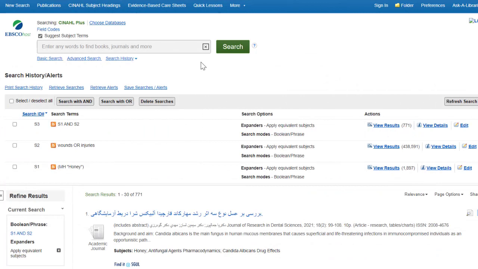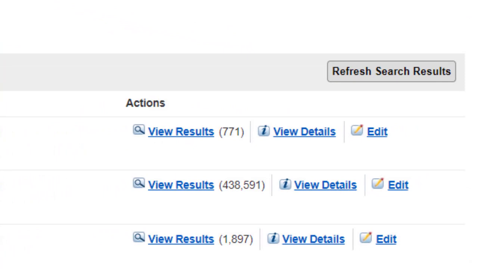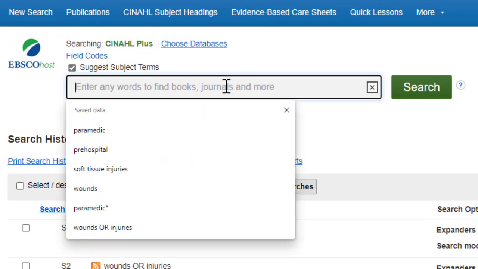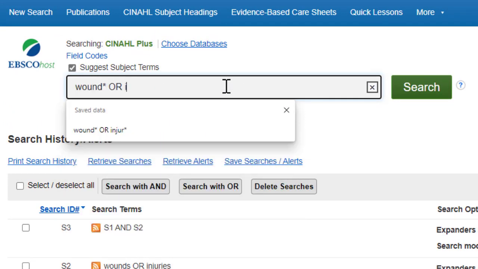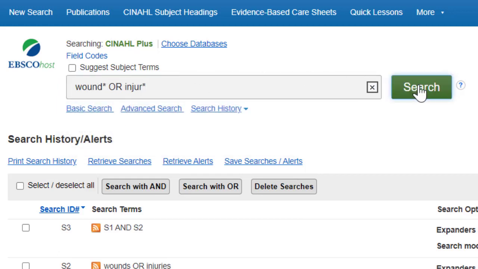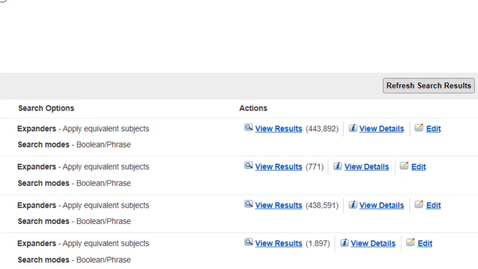Now let's return to our honey and wounds or honey and injuries search example. Without truncation, I retrieve 771 results. Let's see what happens when I run a search with truncation. Notice that you retrieve more results.